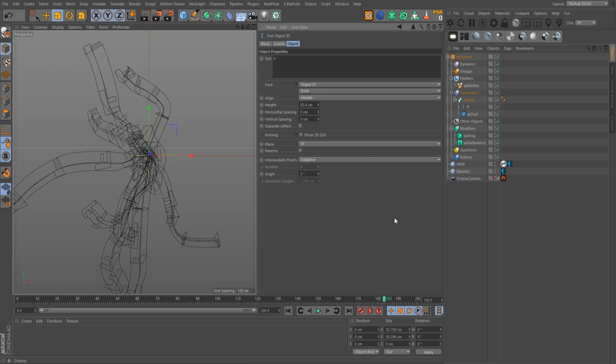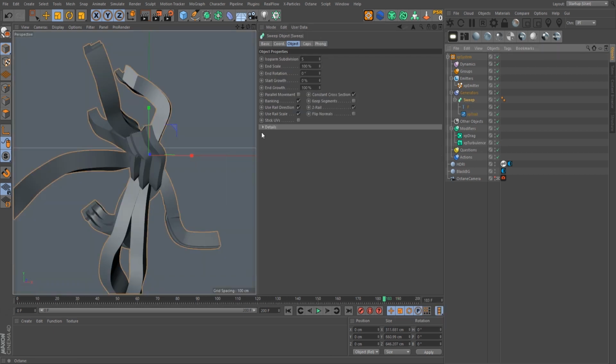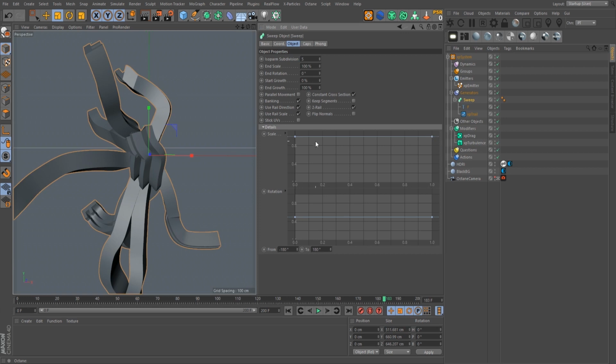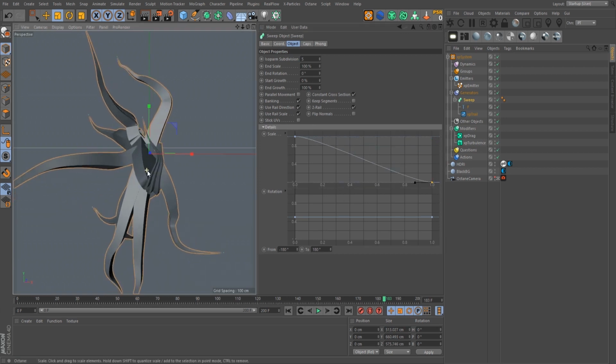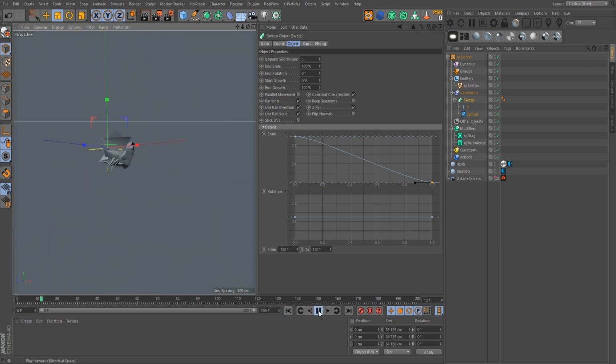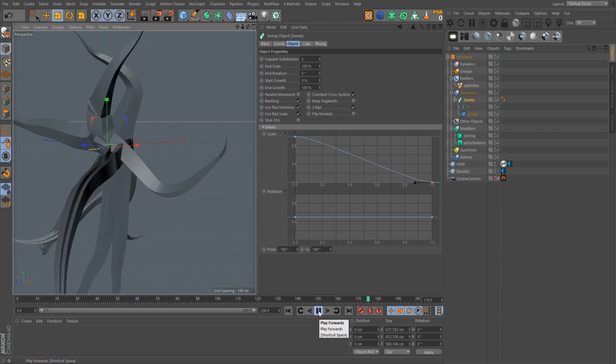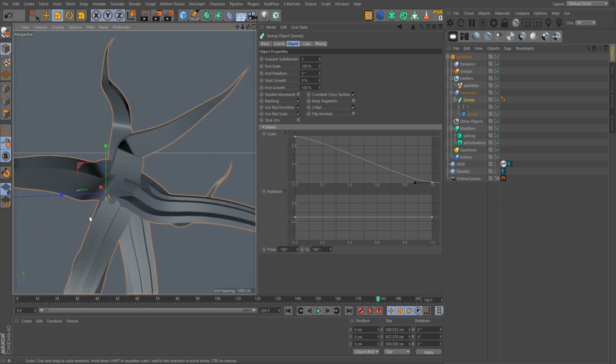So what I am going to do straight off the bat is I'm going to go into details on the sweep and then make the point smaller. So you can see what that is doing already. If I let it play out a bit, it's going to get a bit wonky, but it was about frame 180-ish. Yeah, I like that. Okay.